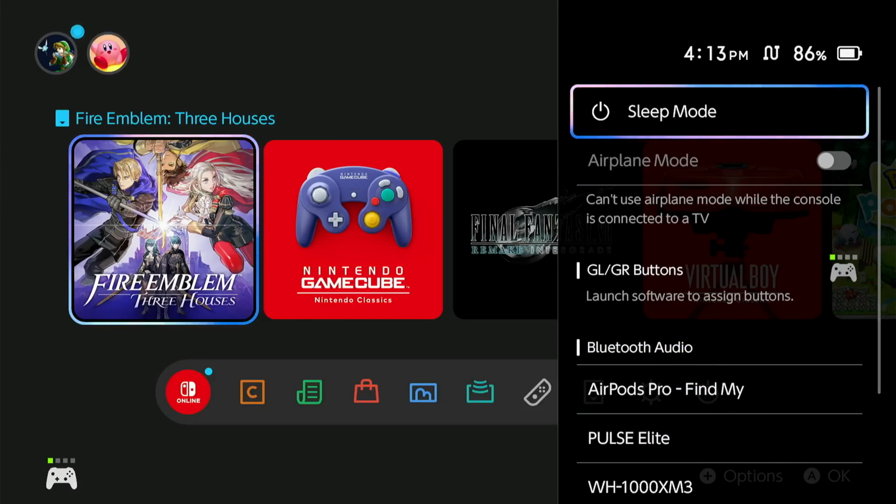But to close quick settings, all you have to do is press B, press the home button, or select outside the quick settings menu.